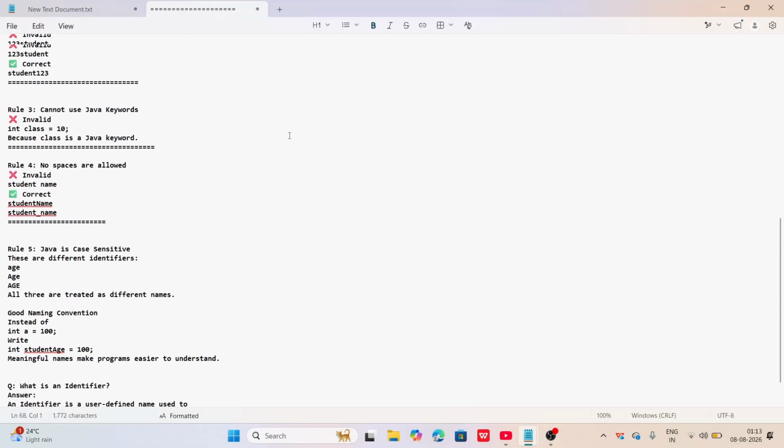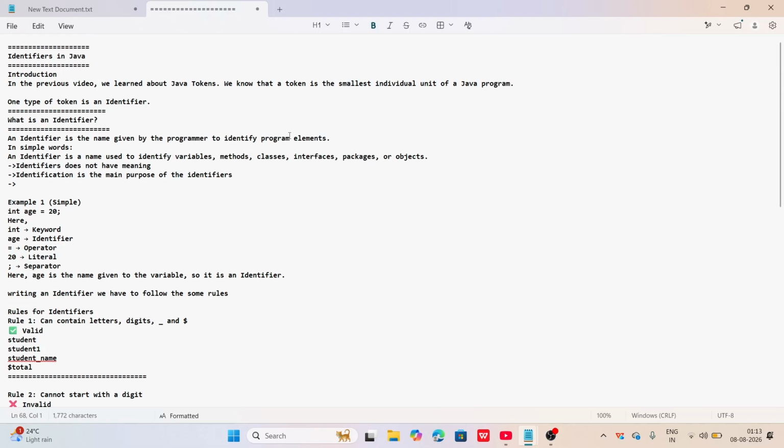See guys, as of now we are talking about tokens. You already know what a token is. In the previous video we learned about Java tokens. A token is the smallest individual unit of a Java program. What is meant by token, guys? It is the smallest individual unit of the Java programming language. We already know the types of tokens: keywords, identifiers, literals, operators and separators.